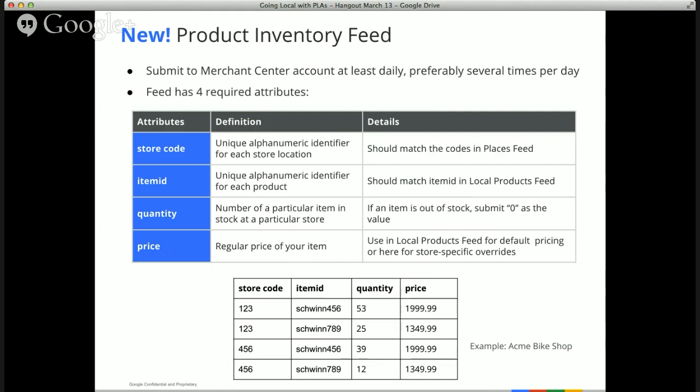Again, think about it like that map. If they don't match, we won't be able to combine the information you've given us in various places. Next, item ID. Again, a similar kind of concept. This is the code you use to specify or identify a particular product, and it must match the item ID in the local products feed so that we can properly map it. So an attribute that's unique to this feed is quantity, and this is the number of items available in the store in the same row. So for instance, it might vary across stores how many of each item is available.